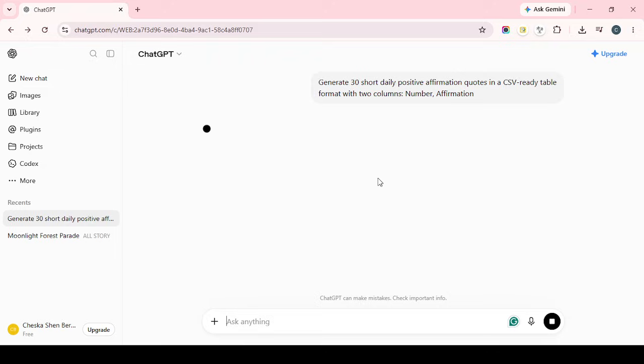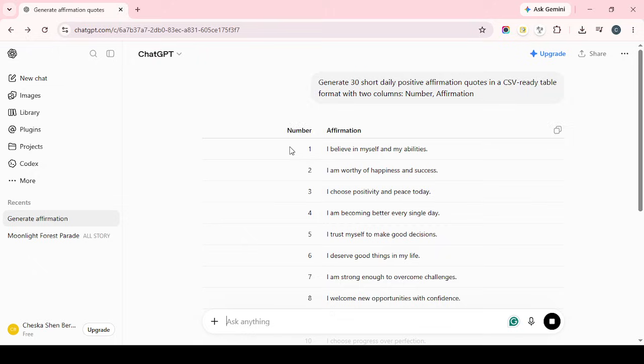You can name the file something simple, like affirmations CSV. Make sure the formatting stays clean when you save it, because Canva will use that file to pull in the text automatically. If anything looks off, such as missing columns or broken rows, fix that before uploading. A clean CSV file will make the next steps much smoother.